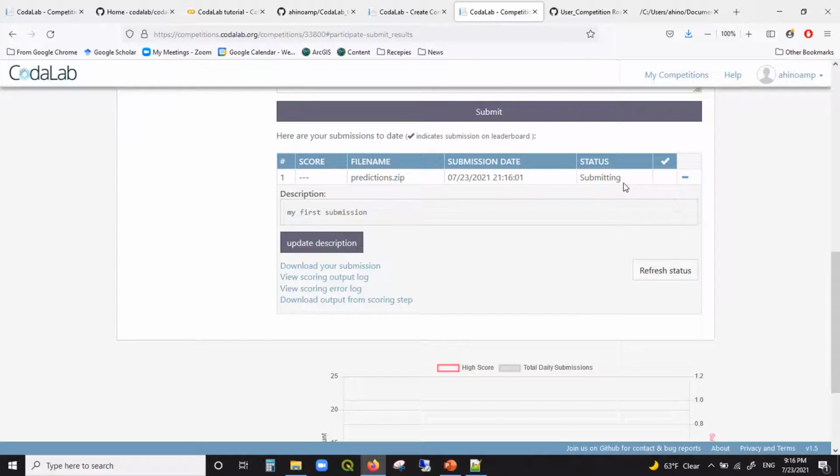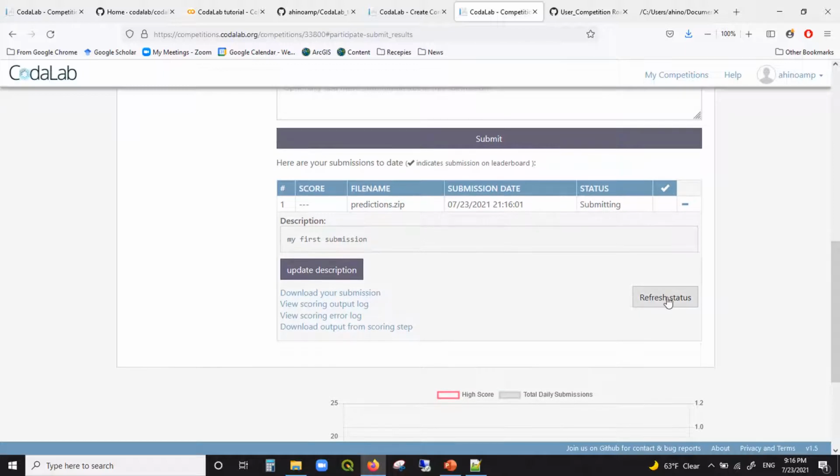It's going to say status submitting. They're probably wondering what's happening. You can tell them, you can click on refresh. You see now it's running. So that's good news. Maybe if we wait a few more seconds, it will say finished.